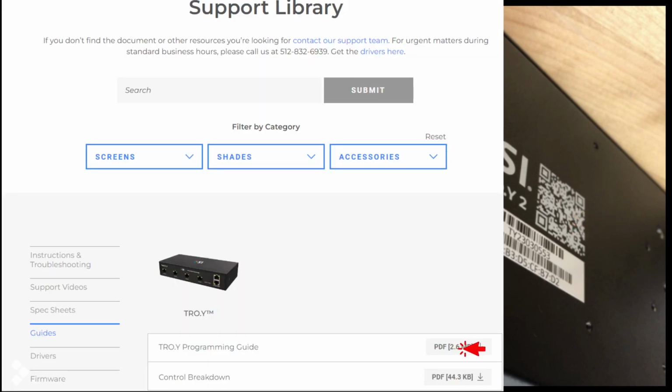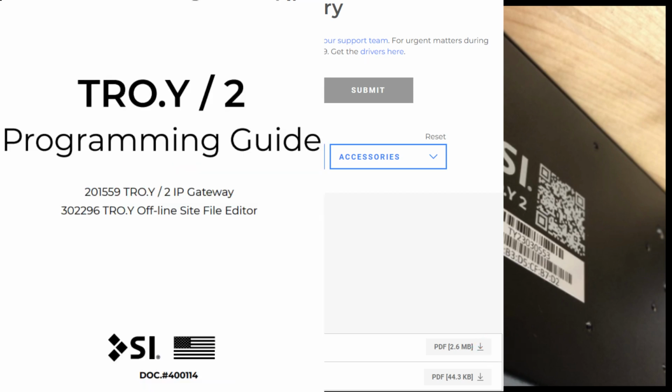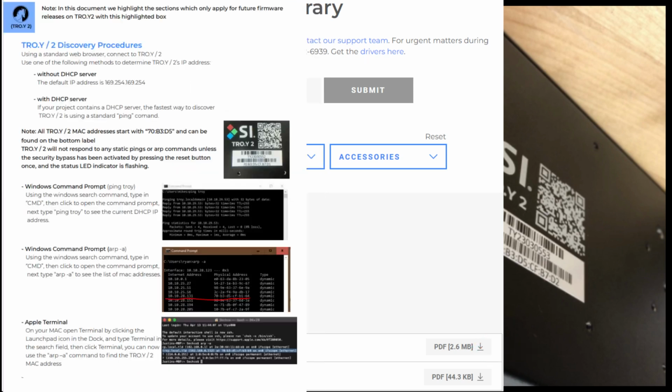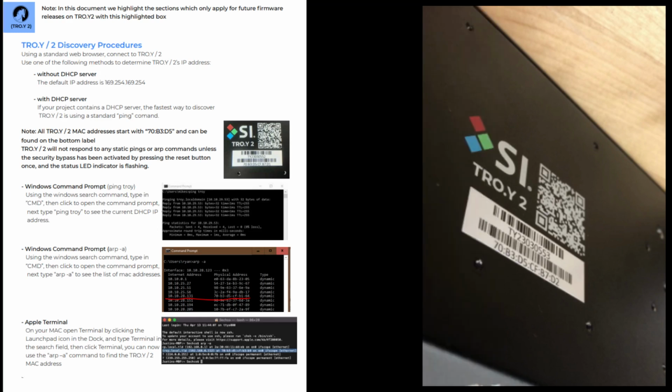On the back of Troy, you will find the MAC address and also a QR code, which will take you to our website with the latest versions of manuals, programming manuals, and firmware. So if you haven't done so already, go ahead and scan the QR code, go to our website, and download the Troy programming guide. For the next step, we're going to review pages 5 and 6, which give you multiple methods of identifying the Troy address.